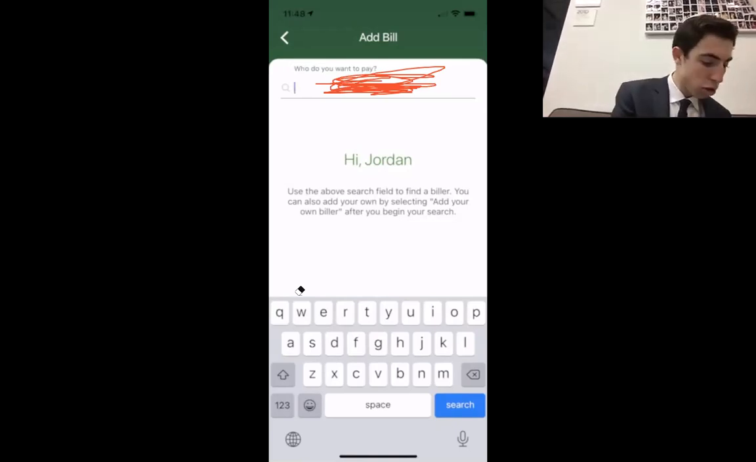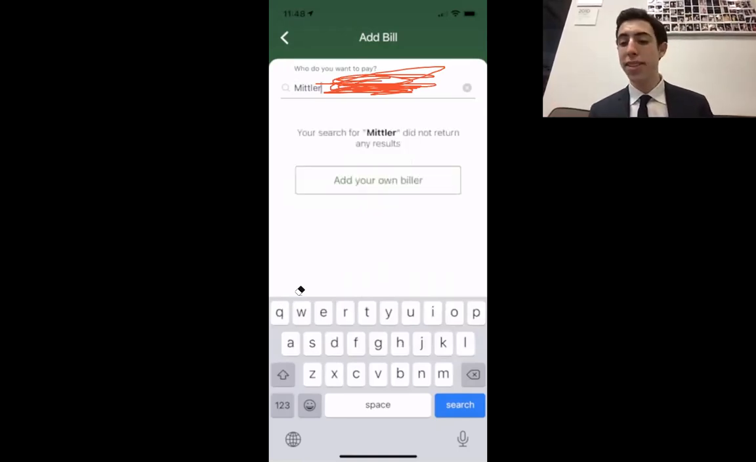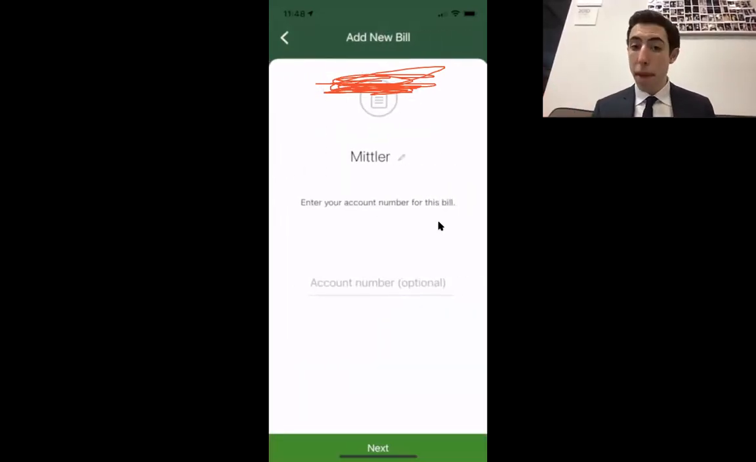So I'm not sure if this will work, but if I type in, let's say Mittler, right. So if you type in something, like, for example, the bank account, there currently is no bank account named Mittler, but if there was, and it says this, your search for Mittler did not return any results, meaning no one's ever paid this Mittler before, you can click on add your own biller, and you'll be able to manually put in the information that you want to pay this profile.